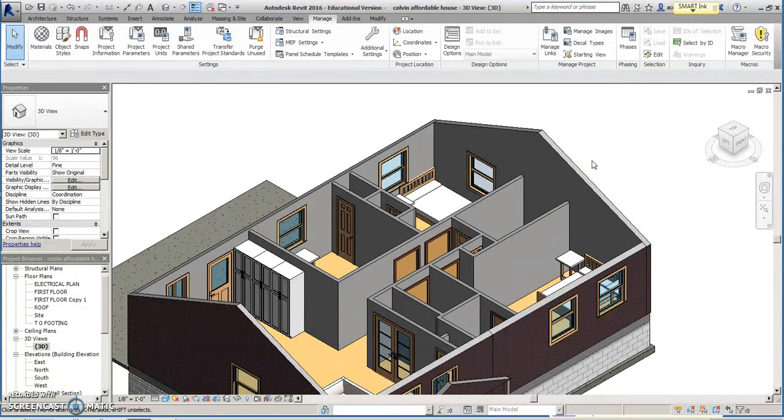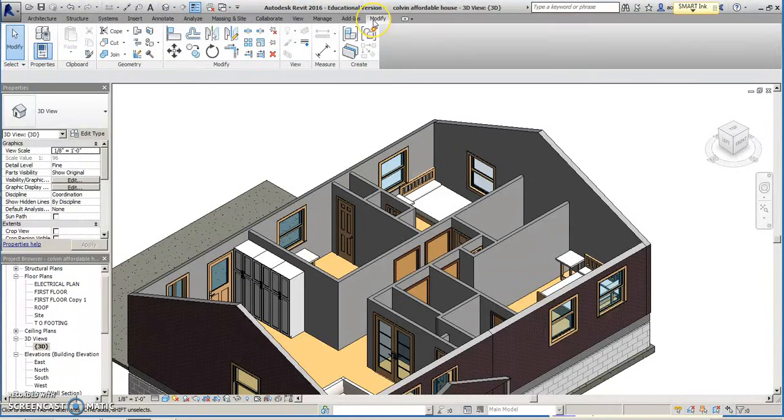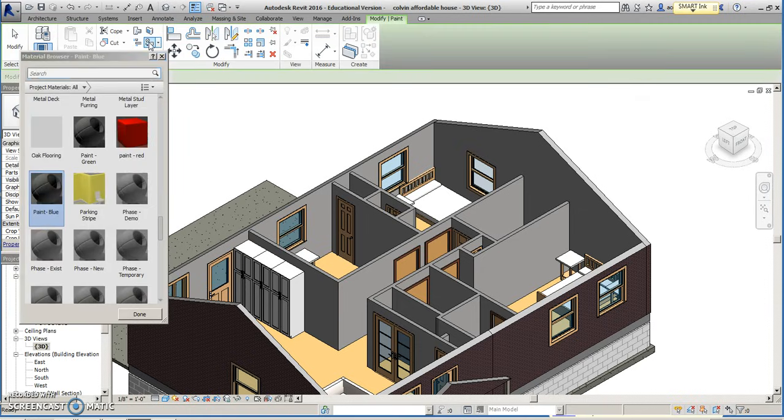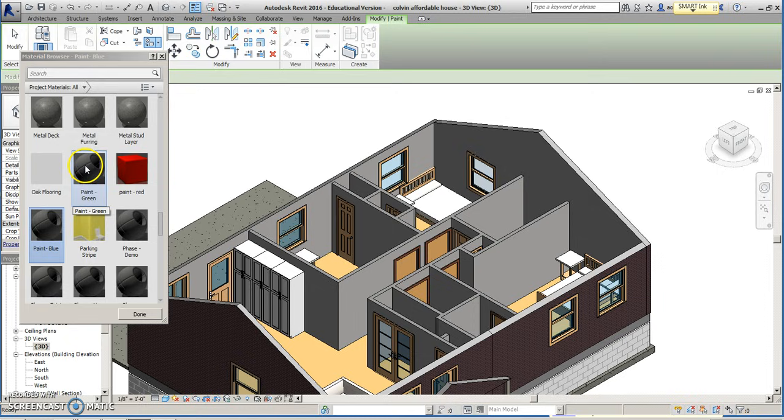After setting up my paint colors, I'm ready to actually paint the walls. I'm going to start by painting bedroom blue, the green color I just created. Go to the Modify tab and look for the Geometry panel. There you'll find the Paint tool. After selecting the Paint tool, the Material browser will automatically appear. I'm going to go down and select the green. Now I can click on whatever walls I would like to paint.